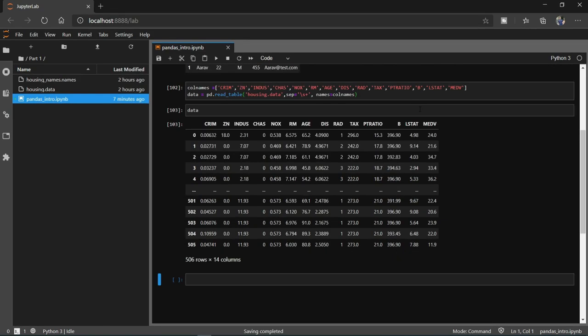In this video so far, we have seen how to create a data frame and import an external file into Pandas. In the next video, we will see what the properties of a data frame are, and also we will learn about Pandas series.